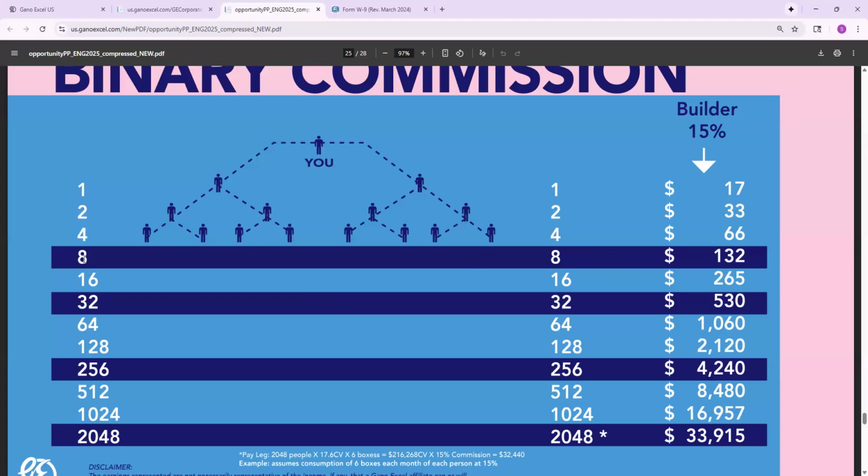Here are the examples that they give you. If you have 8 people consuming to your left, 8 people consuming to your right, and they give you the very minimal, which is 15% for the highest business package that we have, which is your ESP3, the $1,000 package. So if you have 8 people to your left, 8 people to your right consuming, that month Gano Excel gives you 130. Now let's say your network keeps growing and growing and growing. You're doing coffee breaks one-to-one. You have 256 people to your right consuming, 256 people to your left consuming. For that month, Gano Excel gave you 4,240.